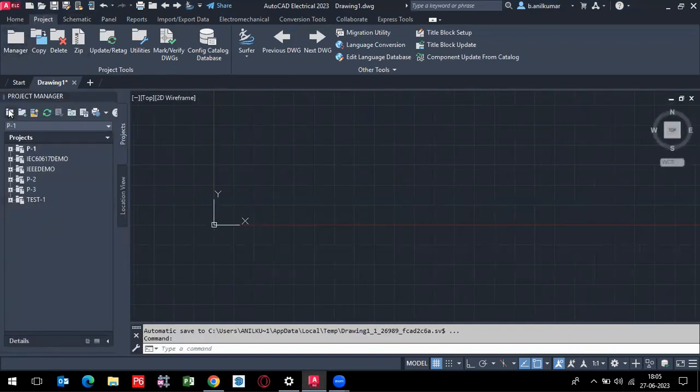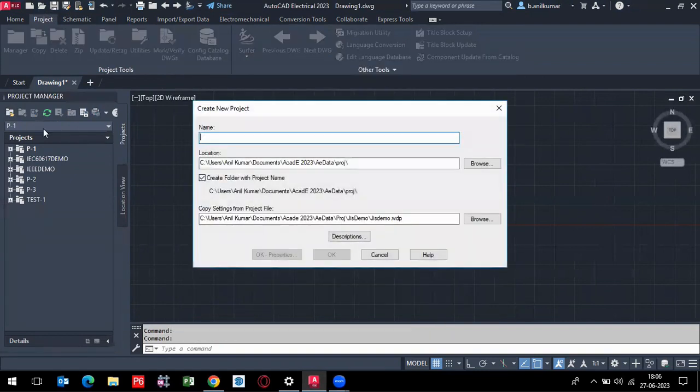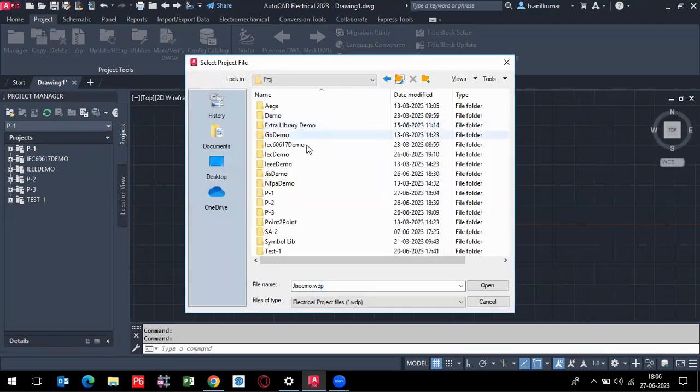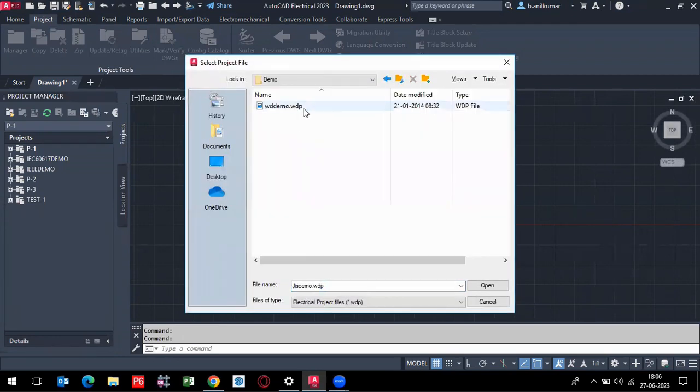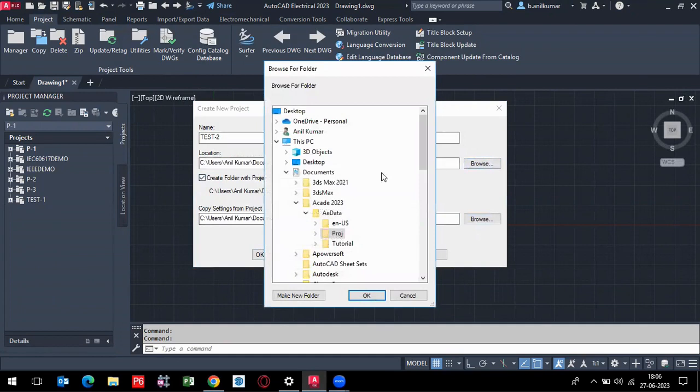When we prepare the project, we select the particular type of standards we are following. Let's assume this is my test 2 project I am creating, and then specify the location path. Here you can go to the standards. What are the standards you want to follow? I'm following some existing standards, and we will continue with OK. The location path can also be changed.